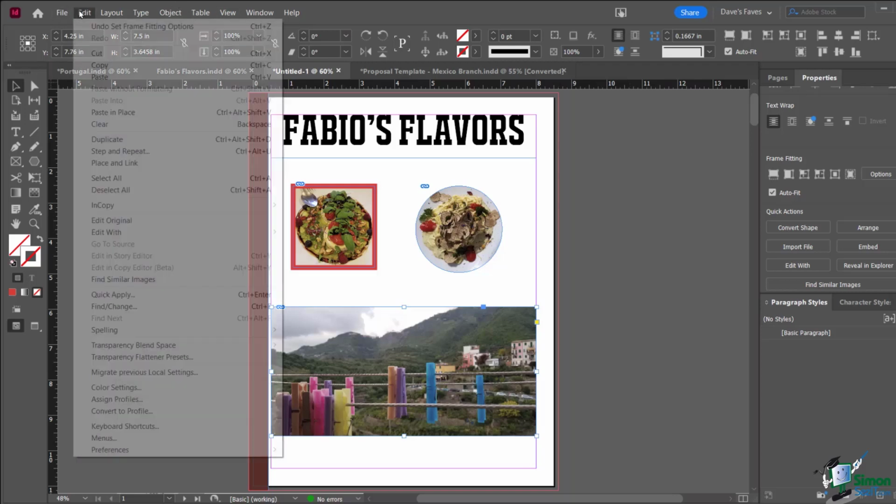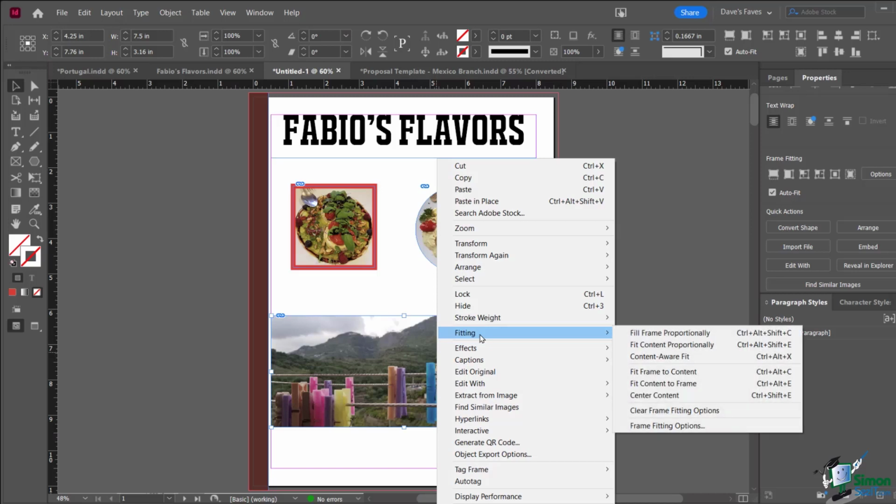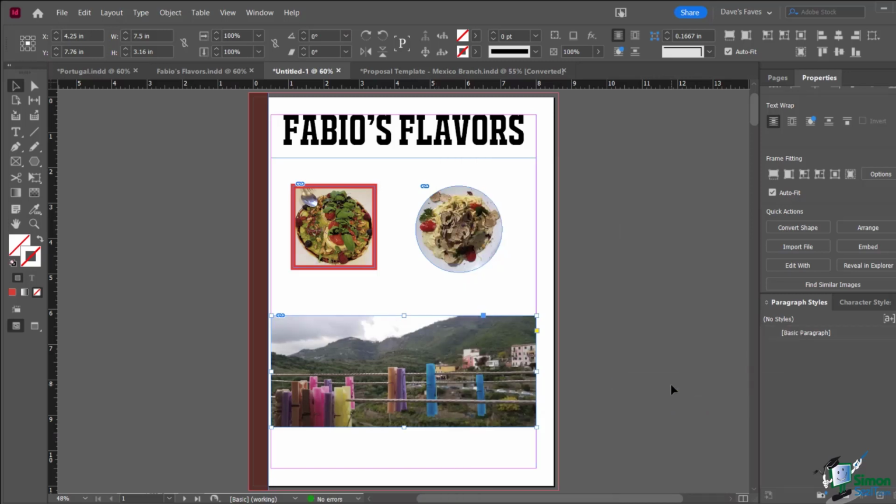So let me go ahead and undo that. Let's do that one more time. And this time I'm going to say fit the content to the frame. All right, and you can see now, it just kind of shrunk it, so it fit the image perfectly inside there. Okay, but you may find sometimes that the image gets a little bit kind of distorted. So we have to be aware of that.